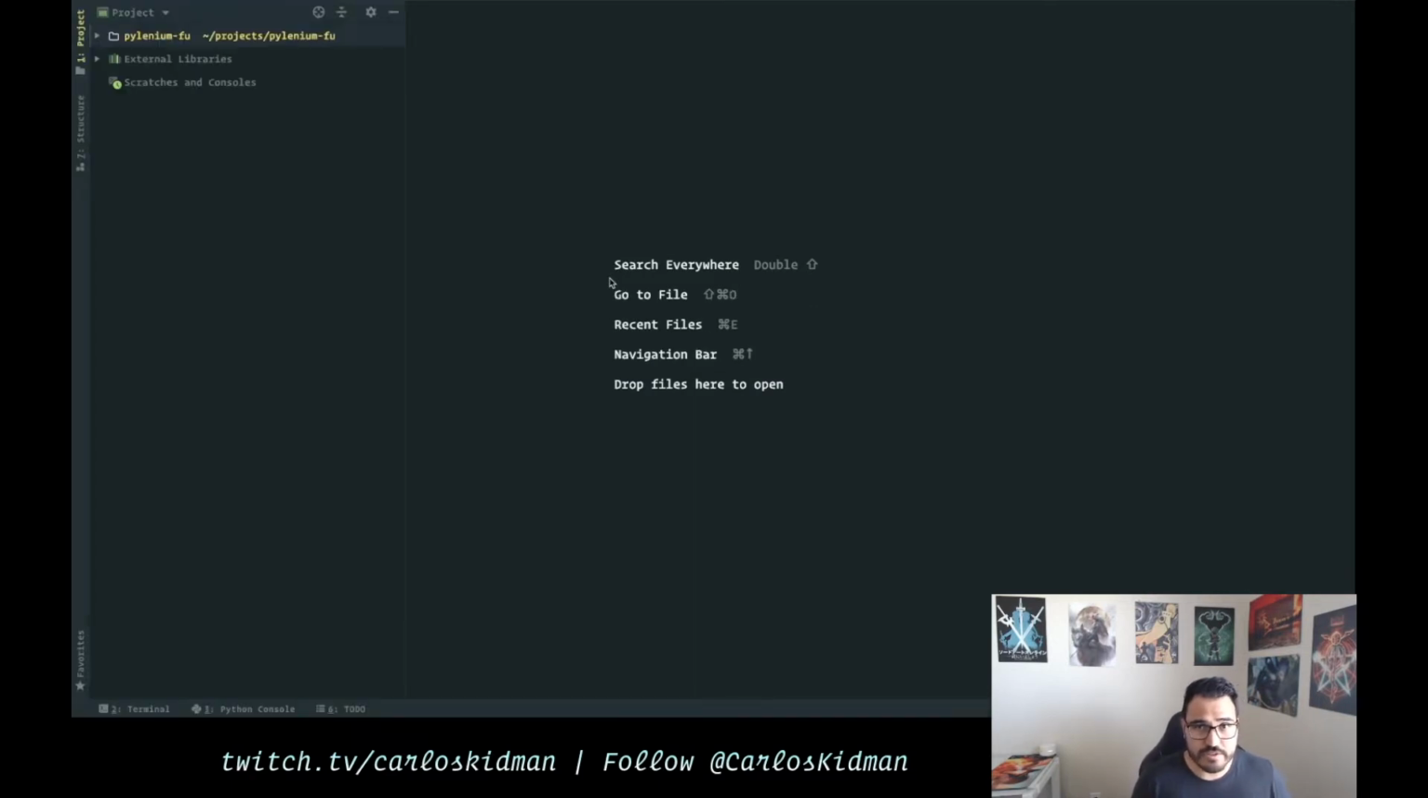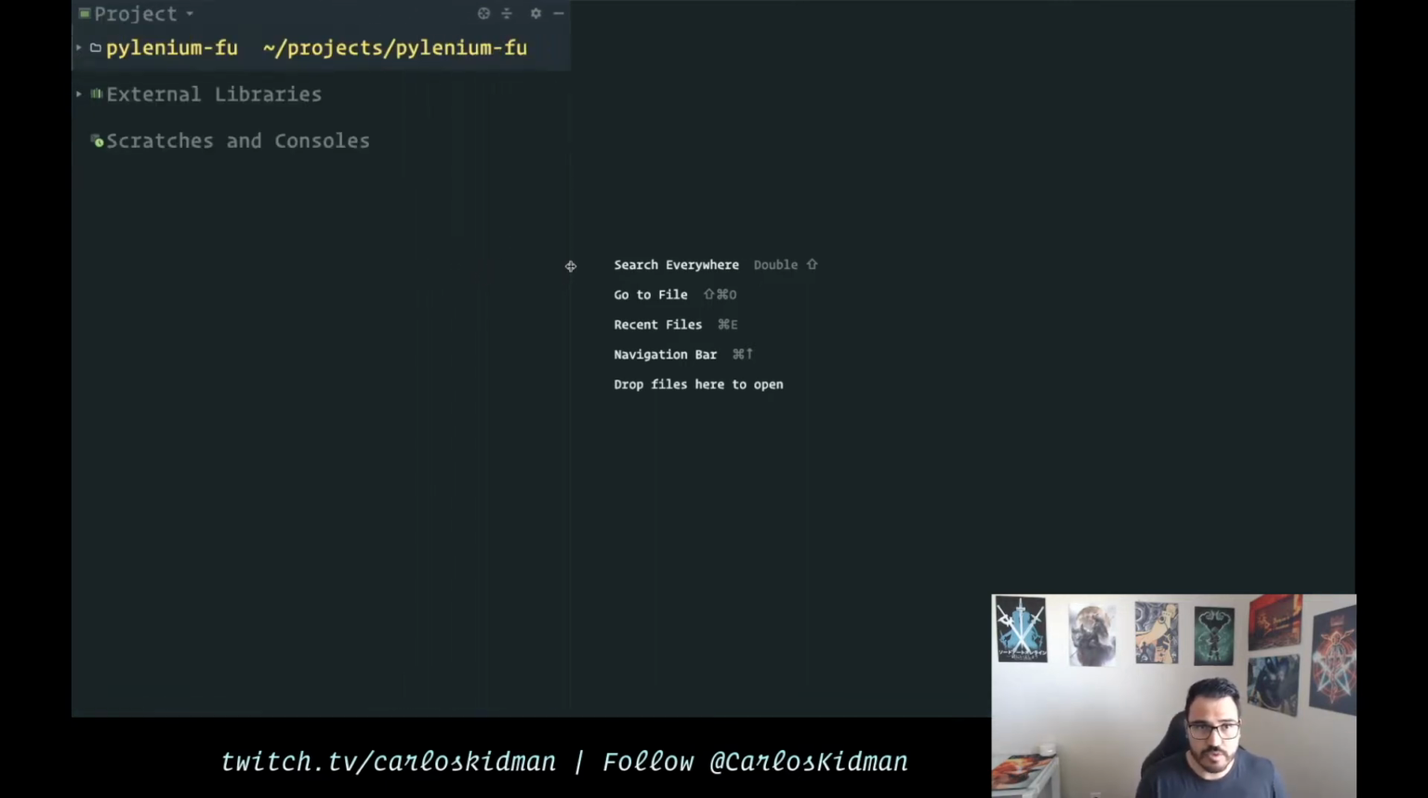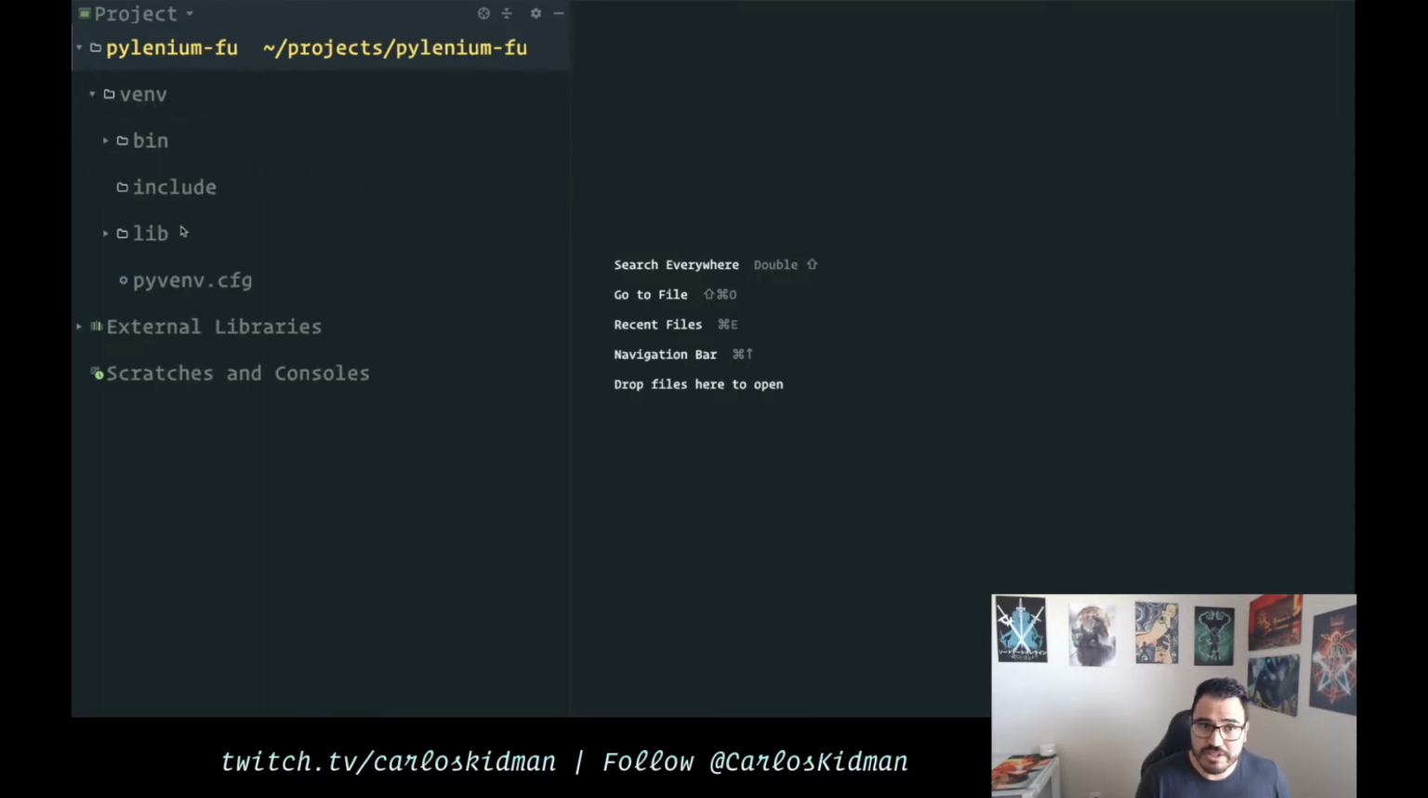Now, virtual environments are nice because they keep all of your packages and dependencies isolated to this single project, rather than having all of your packages and dependencies shared across your entire system. So we'll expand this now, and we're now going to have this virtual environment. Now, we don't really need to do much inside of here, so you can just keep this minimized.